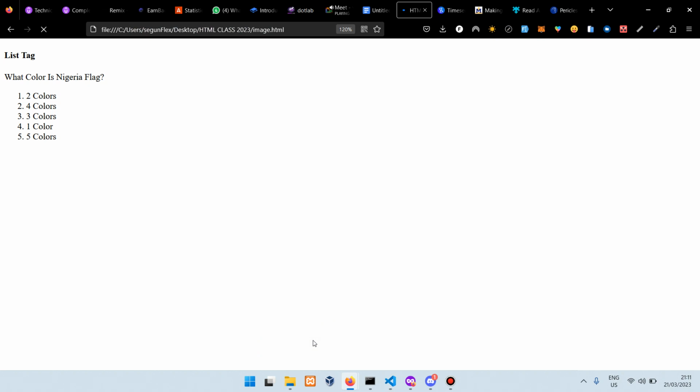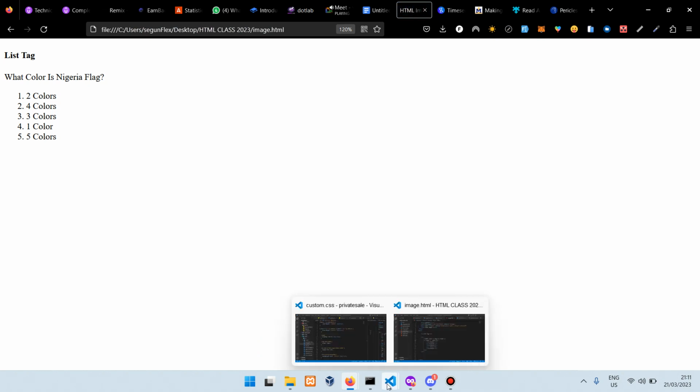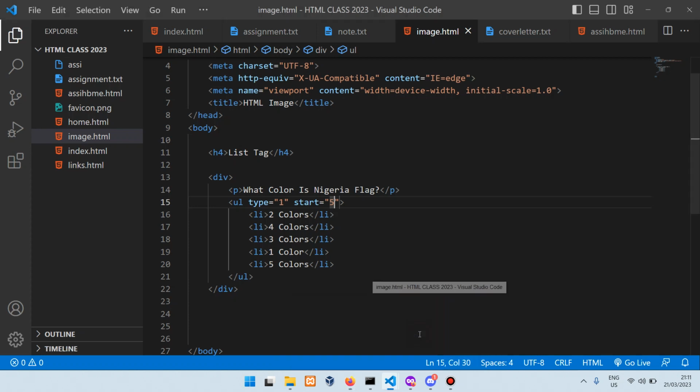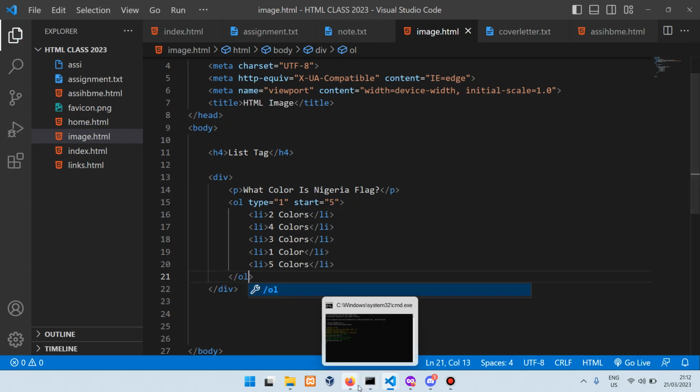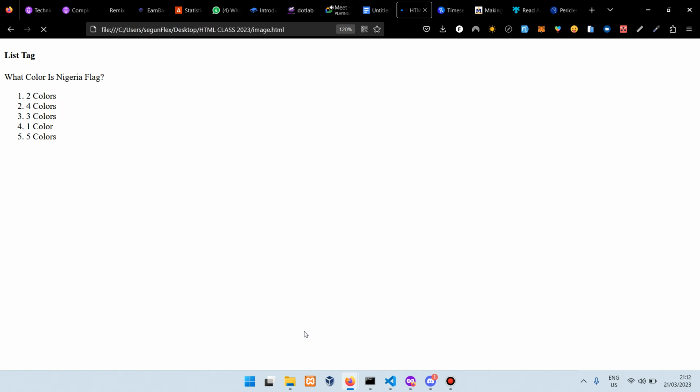If I refresh it now, okay, this actually works with ordered lists. I'm sorry, it works with OL. It doesn't work with UL. This start attribute works with OL, so I'll just change to OL. It works with ordered list because they are in order. So I've saved it and refreshed. Let's see what happened. It starts with number 5, 6, 7, 8, 9, and so on.